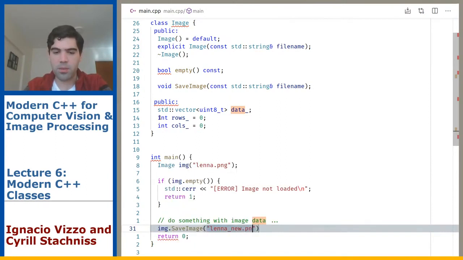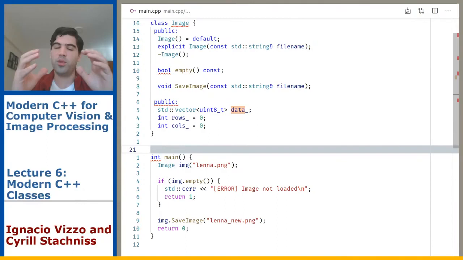So if you compare this example with the previous example, it's easier to read, it's safer to use, and it's conceptually correct, right? Of course, you will never want to implement your own image class because there are libraries out there. But this is just a small example.